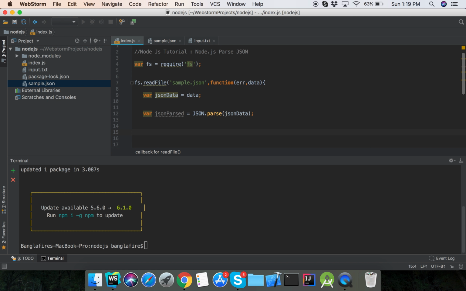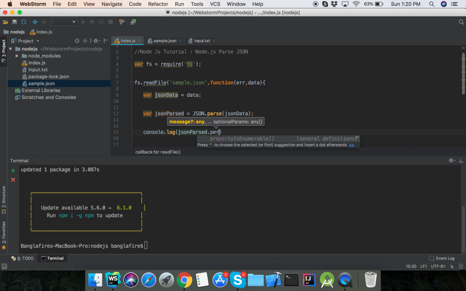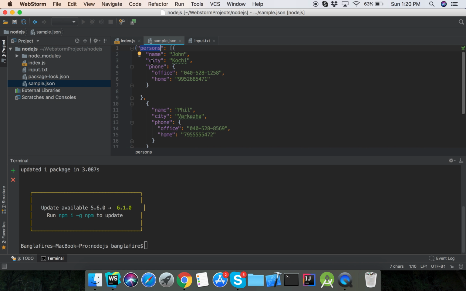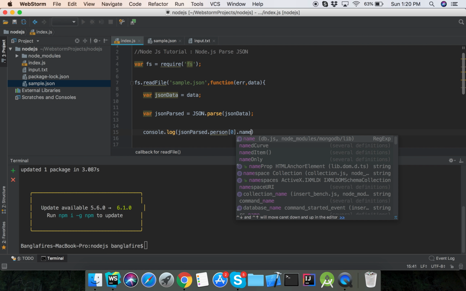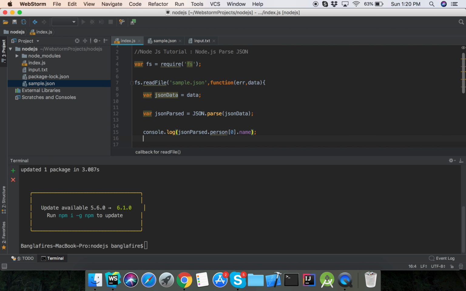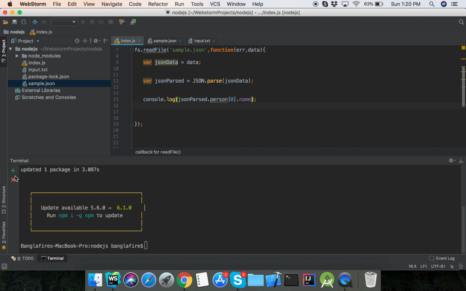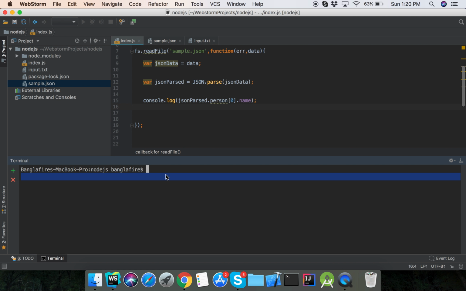Now we will log the parsed data. Suppose console.log JSON parse dot person. Here is our person, and then we will get the person name, the first object name, dot name. Now we will see the output: node index.js.